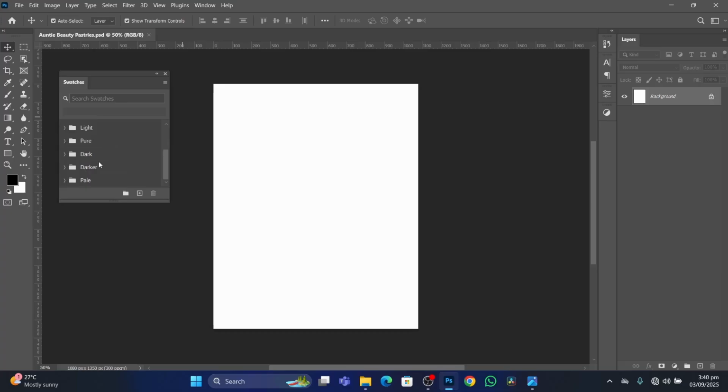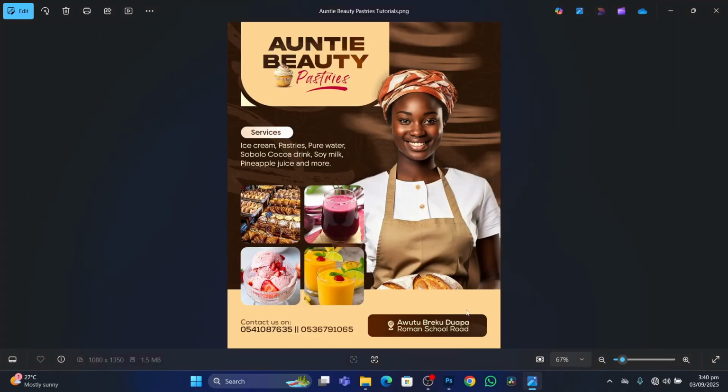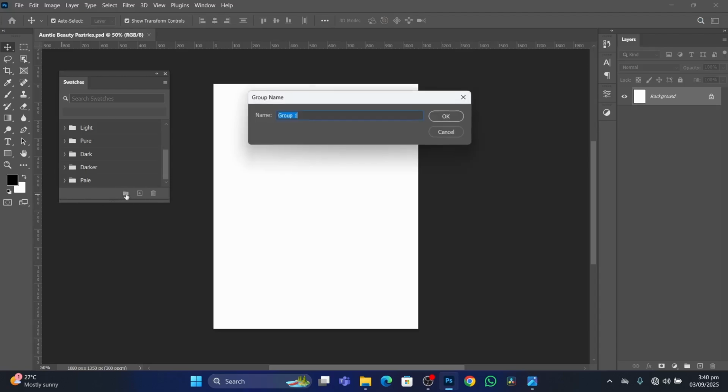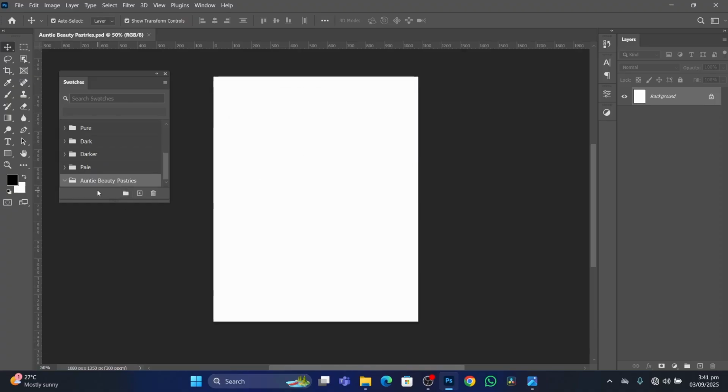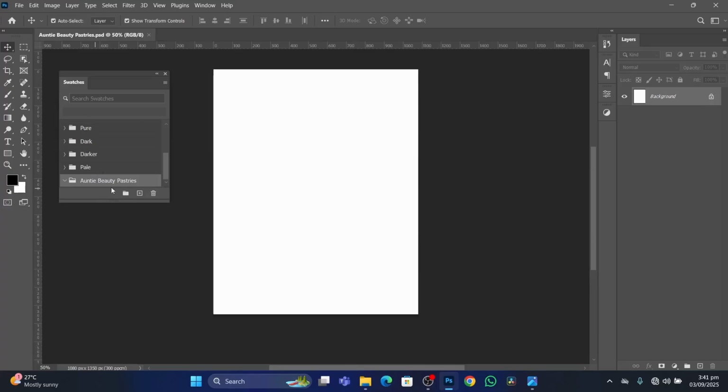And you may ask, what is the use of the swatches? It is a folder which contains colors that you use for your workflow. So we are going to create an Anti-Beauty Pastries folder. That is, yes, this Anti-Beauty Pastries folder, the colors we will be using. So we will create a folder here and name it Anti-Beauty Pastries nicely like this. Okay, then we will save it. Okay, so the folder will be added to the swatches and we will be adding the colors like that.